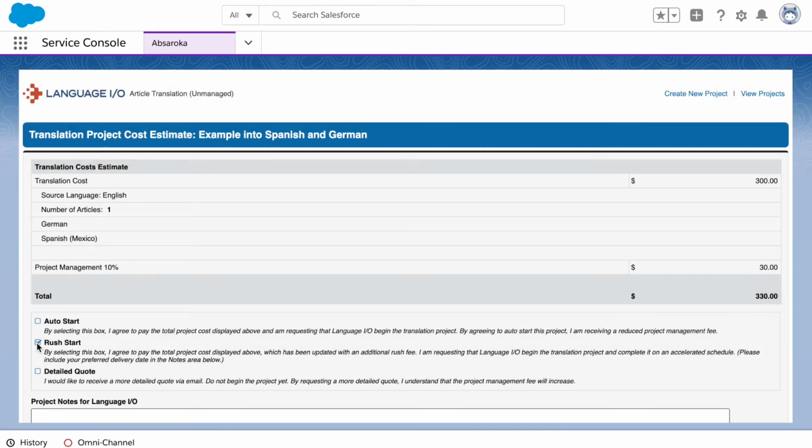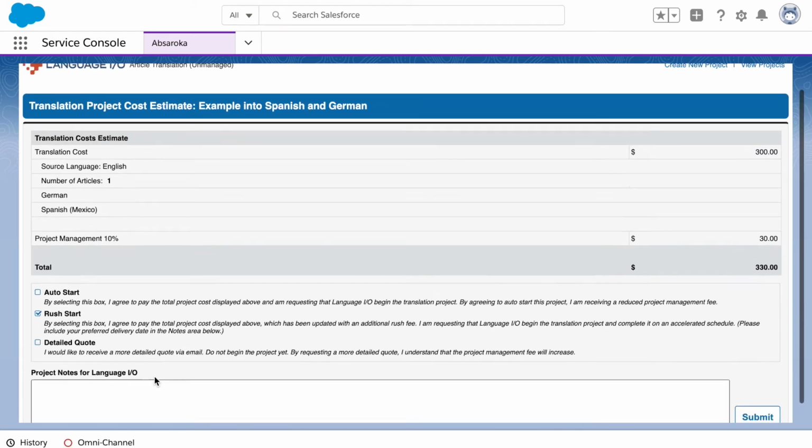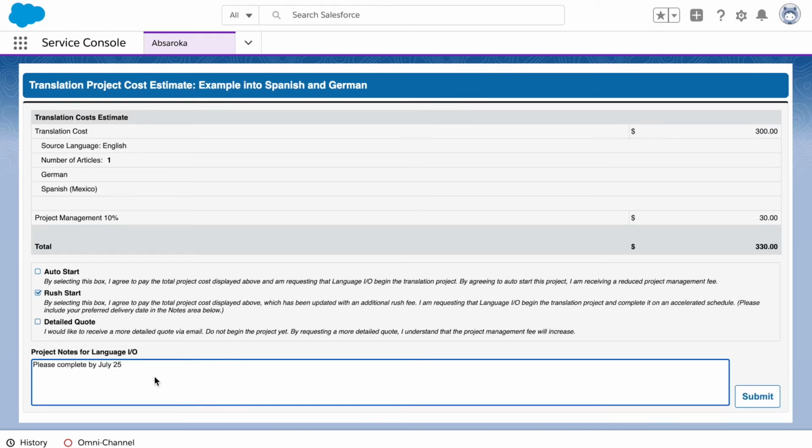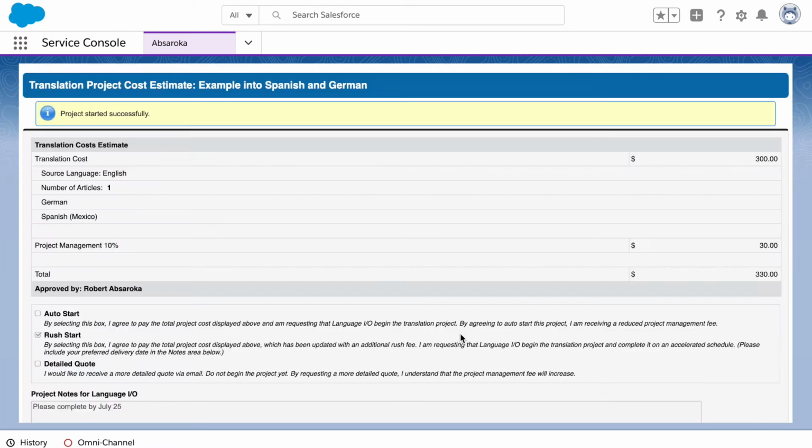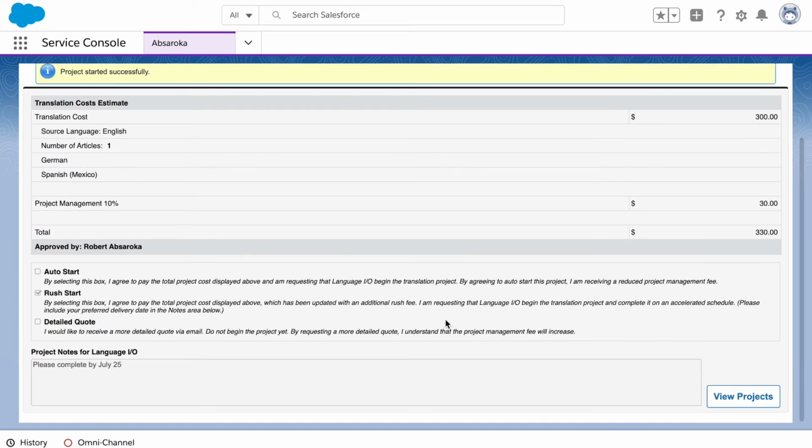Rush Start is similarly automatically started, but we will place it at the top of the queue for immediate translation. It is useful to include a note to the PM if that's the case, to make sure that they see the deliverable date and will respond to this by email. And if you need more information, you could also select Detailed Quote. In this case, we'll select Rush Start, add a note, and hit Submit. The project is successfully started, and now this cost is not interactive.